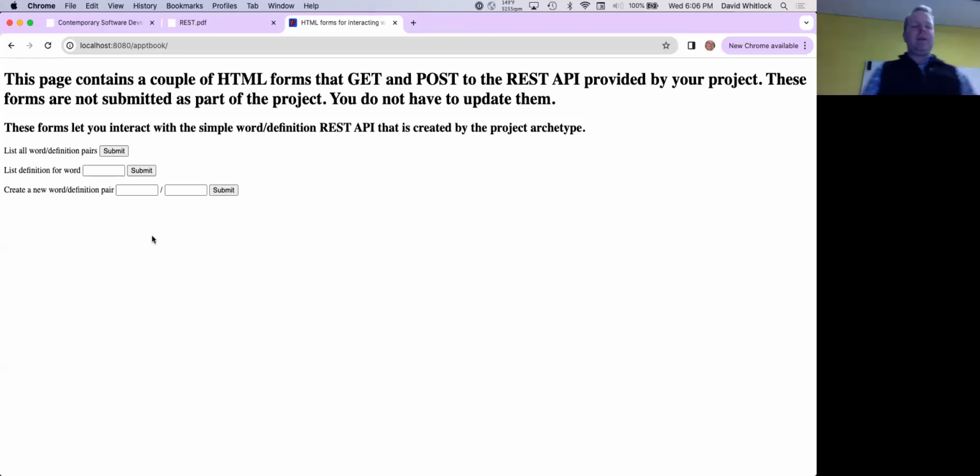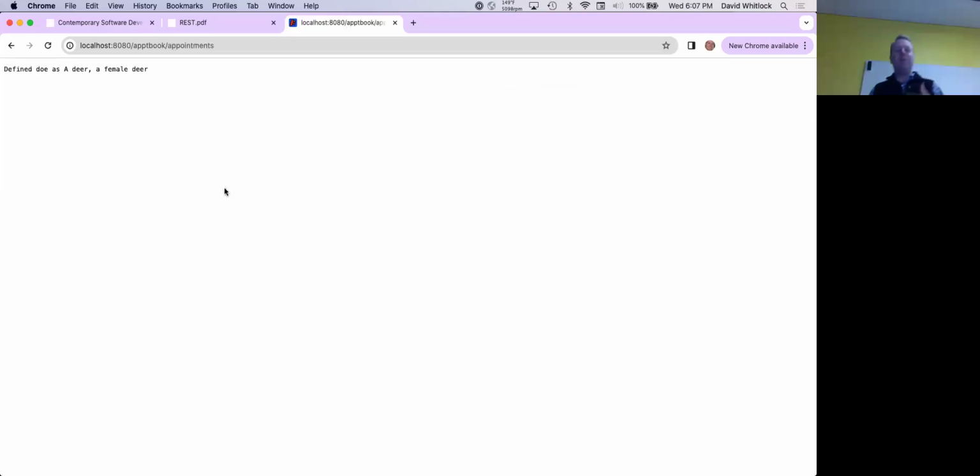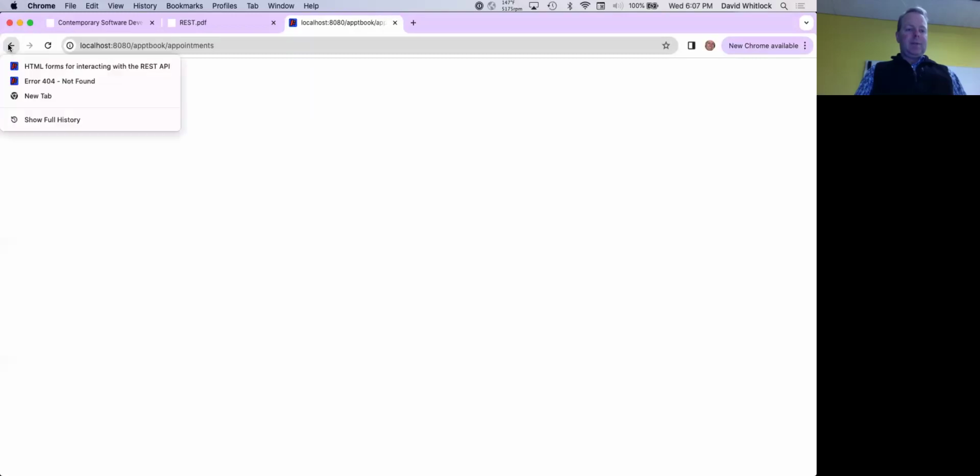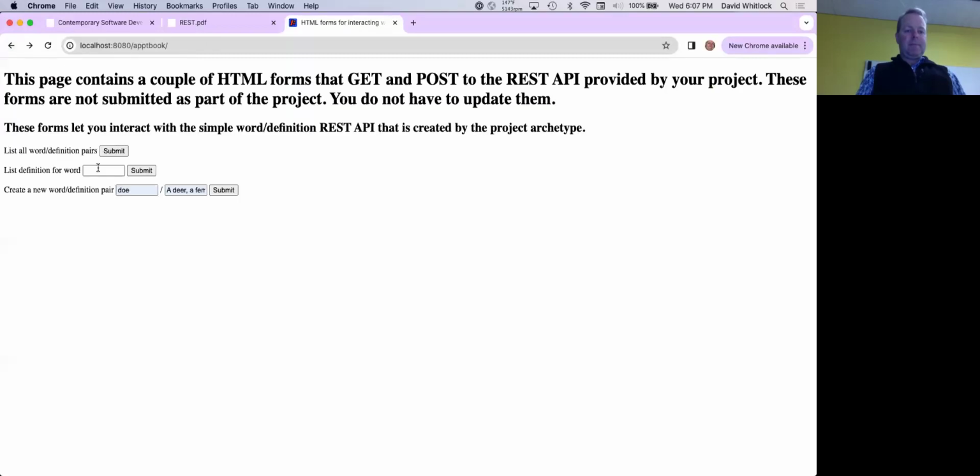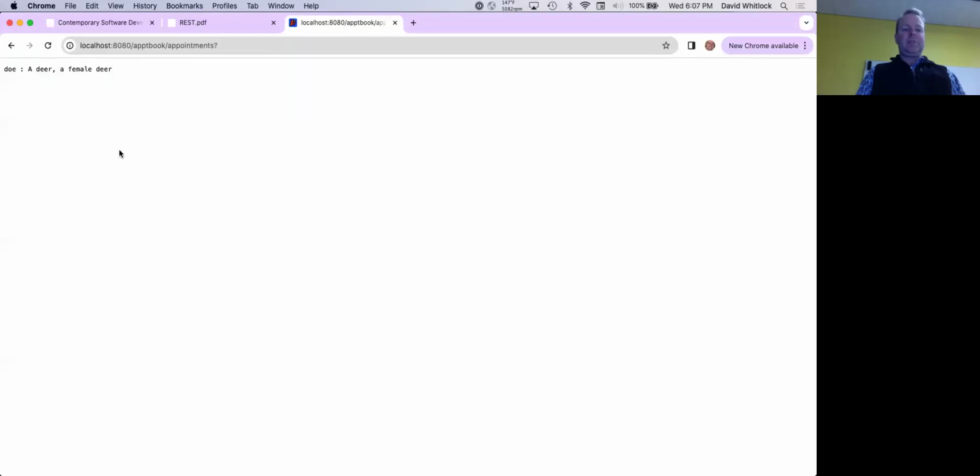And so you can do things like create a new word definition pair. So you can say doe, deer, female deer. Apparently it still remembers the references from last time. And I can click submit here. And what this does is it then communicates with the server and creates a pairing doe, a deer, a female deer. I can go back to the web browser. And now I can list all of the word definition pairs, and it gives us doe, a deer, a female deer. This is all coming from the servlet.